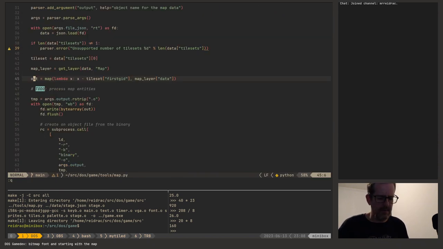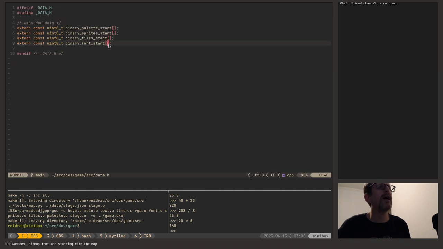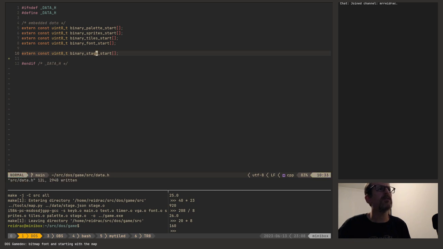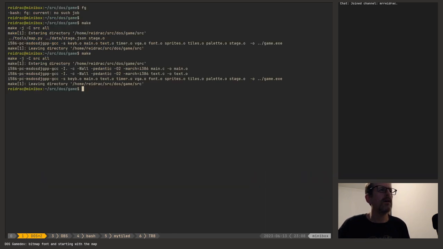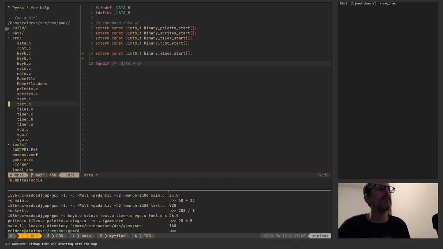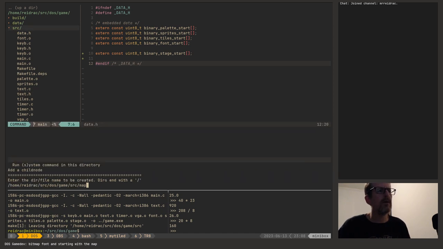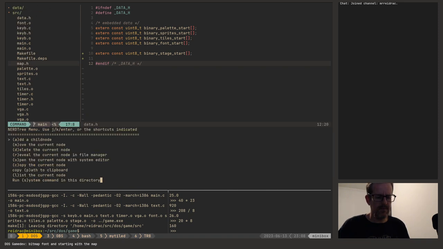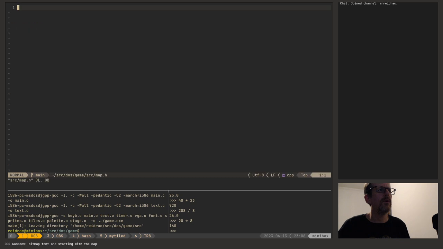Okay. So this is already creating the map. So let's go to data and let's add the map, which is going to be stage start, right? Still happy? Yeah, still happy. So okay, let's call it map, shall we? Okay, so it's going to be, I think there is some sort of way of, you don't need to do this anymore in modern C, I think.